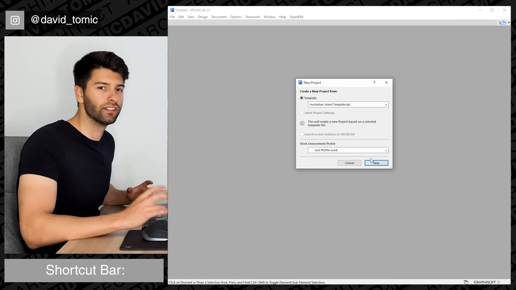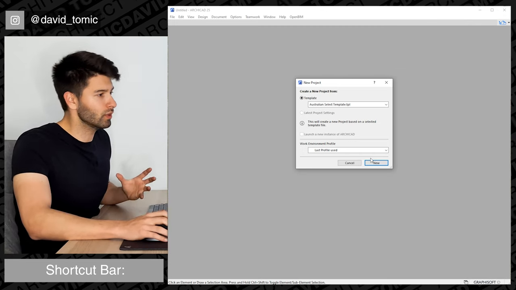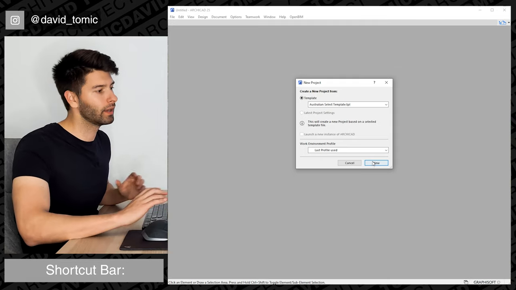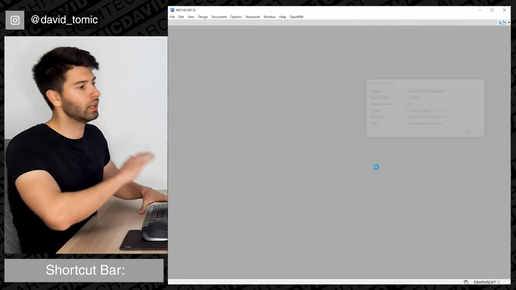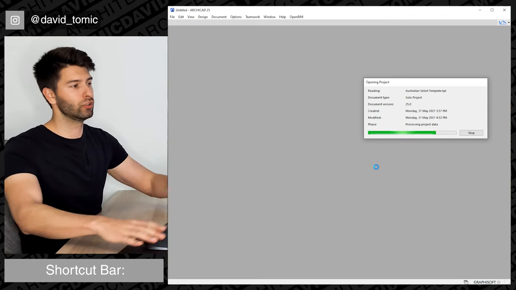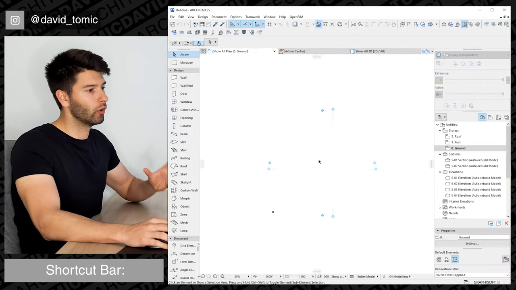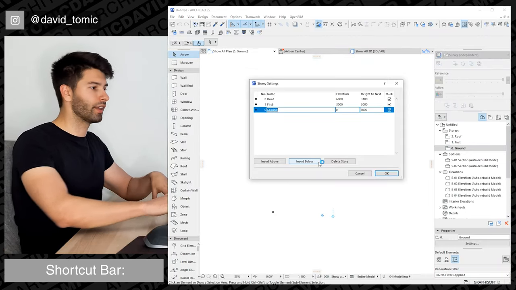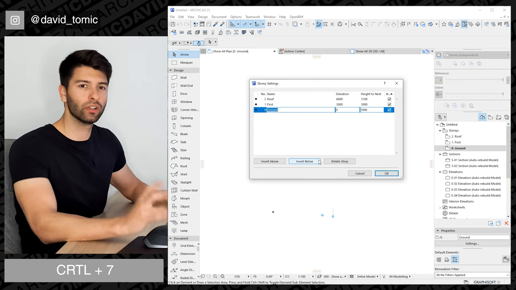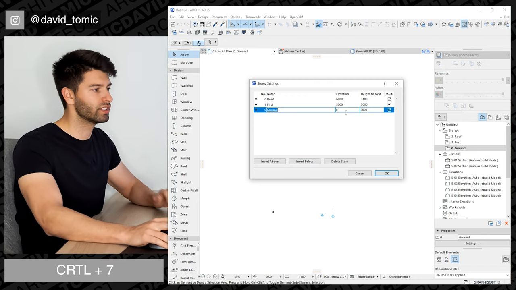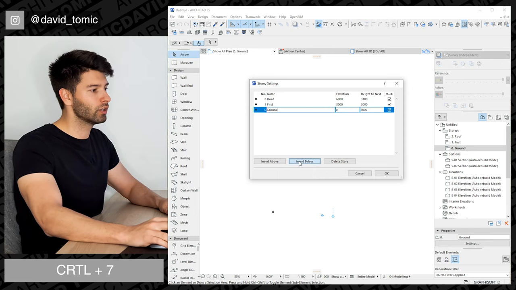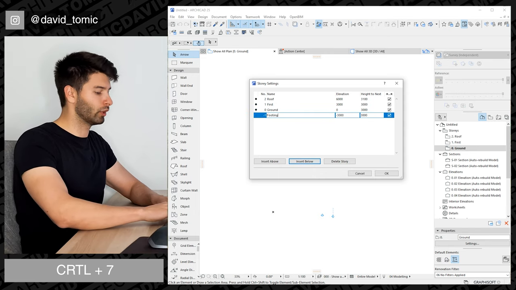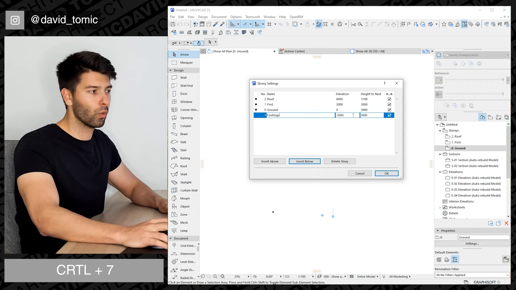Okay, diving straight into this tutorial. Once you have it open, we're going to be using the Australian Select template. Again, like always, feel free to use whatever you have available to you. Once we have ArchiCAD 25 open, we're gonna start the same way we start every other tutorial, Command 7 or Control 7, depending on what system you're on. I'm gonna insert a new story below. I'm gonna call that footings, like I always do.